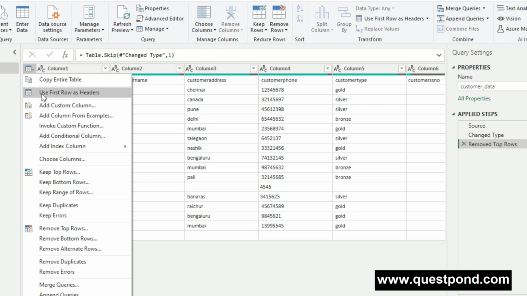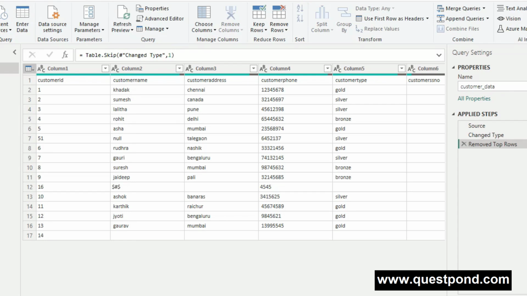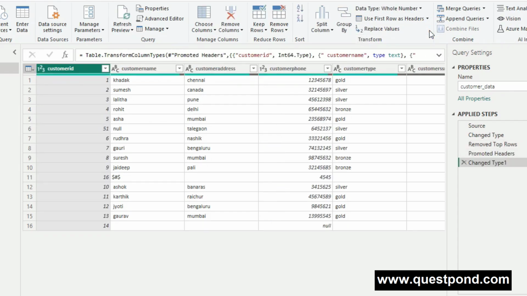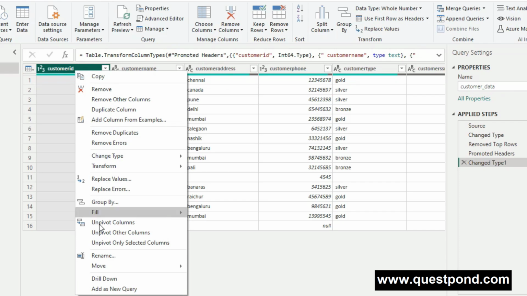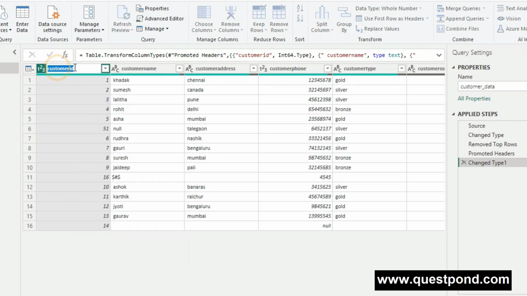This is one way of doing it, and the other way around, we can go to this home ribbon, and here can you see that we can select this option, use first row as headers. Okay, so I'm going to select this. Just see what happens. Perfect. We got the column names over here perfectly. In case you want to change these column names, you can right click and say rename. You can also double click and make the changes to these column names.